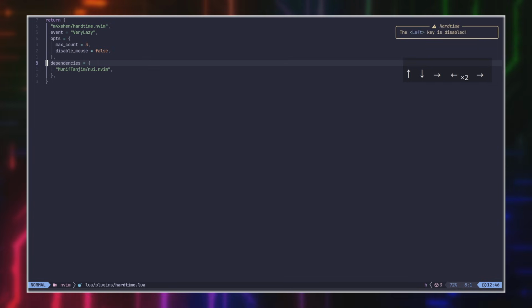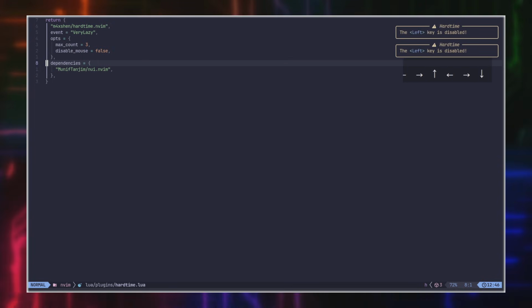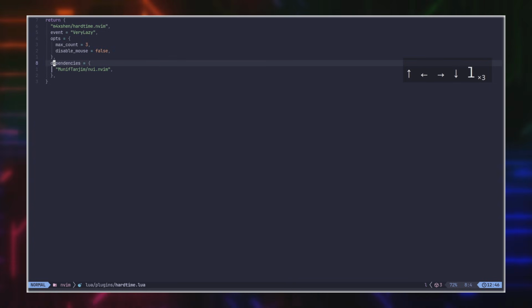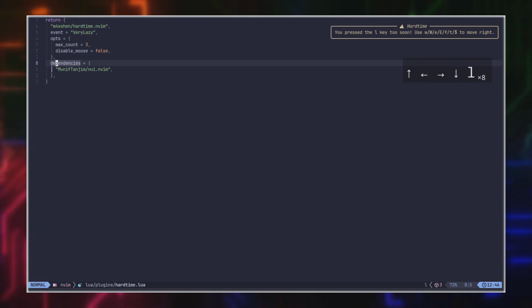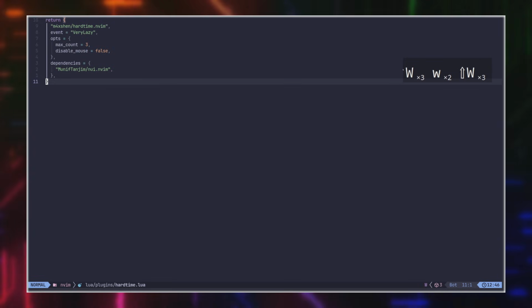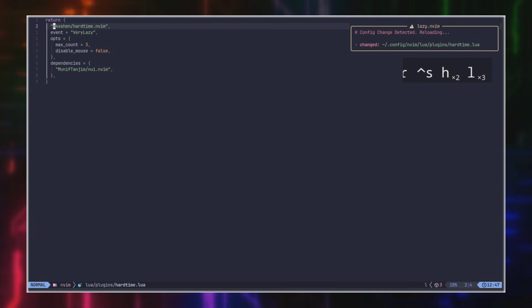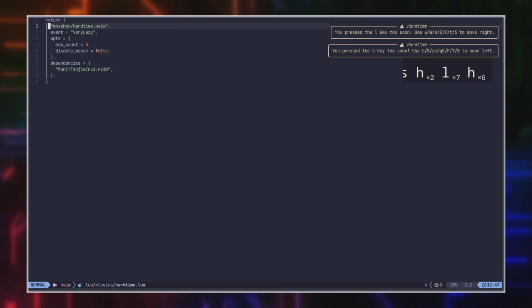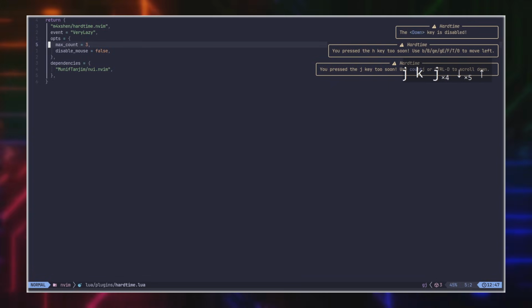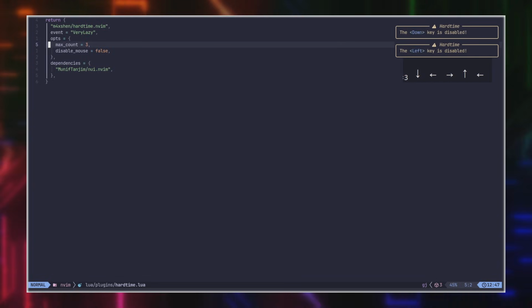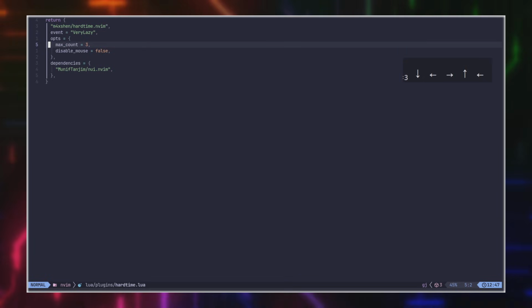Stop using your arrow keys, or using too much of HJKL. Use shorter key sets instead. That'll make your life easier. I can do this, this, or this, or this, and Hardtime will keep telling me, hey, stop doing it. This is a bad habit. Learn. So it forces you to learn and get better at Neovim.